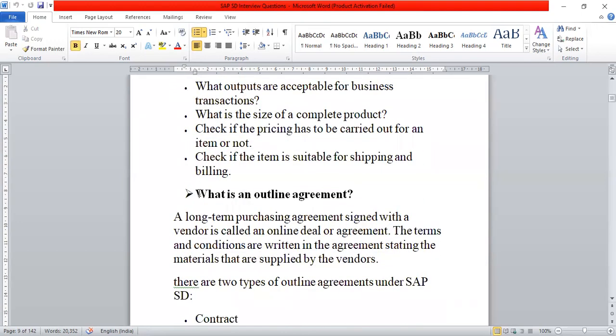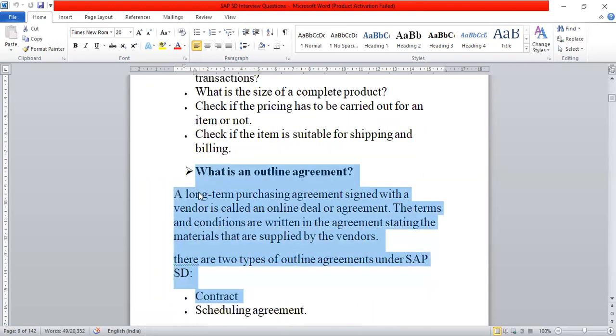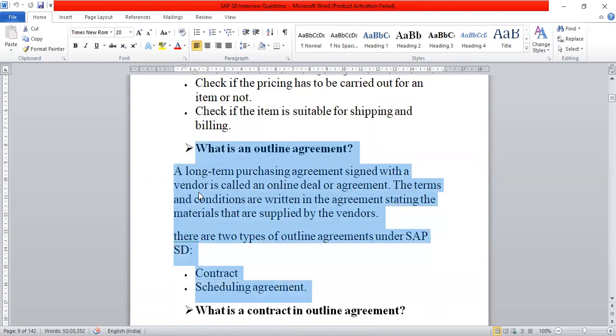Next question is, what is an outline agreement? A long-term purchasing agreement signed with a vendor is called an outline agreement. The terms and conditions are written in the agreements stating the materials that are supplied by the vendors. So this is a long-term purchasing agreement which happens between vendor and their customers. There are two types of outline agreements. One is a contract, another one is a scheduling agreement.